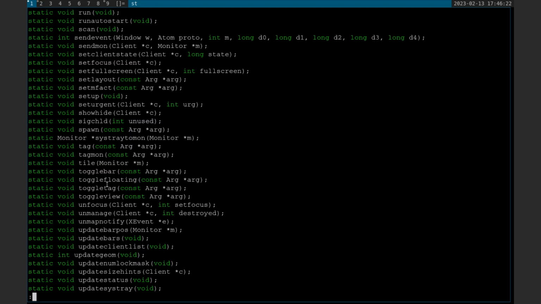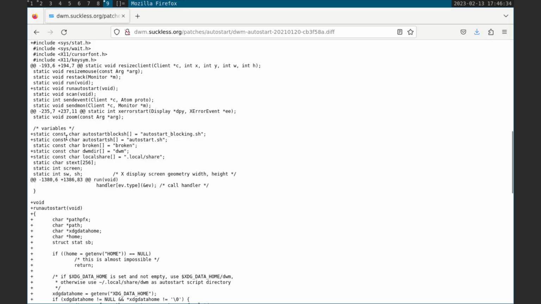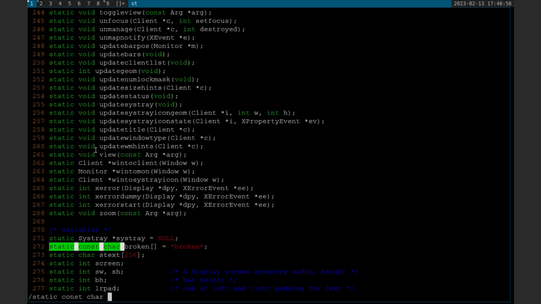And what we can do is do a set number and hit enter, and that gives us line 237 here. Let's go back over here and see what we should be looking for. So it should be around 235. Since this line should already be there, let's look for static const char broken. So if we go back over here, we can do a slash and search static const char broken. So this is where we're trying to be right here. So we see static const char broken, and we have systray above it.